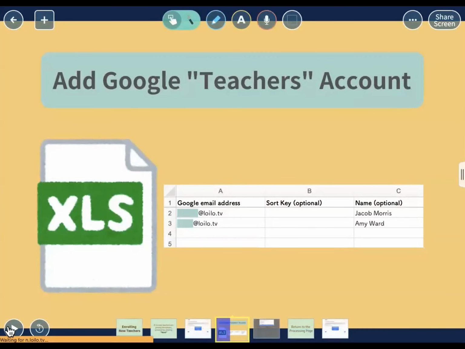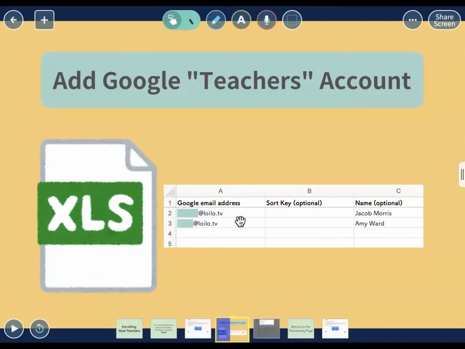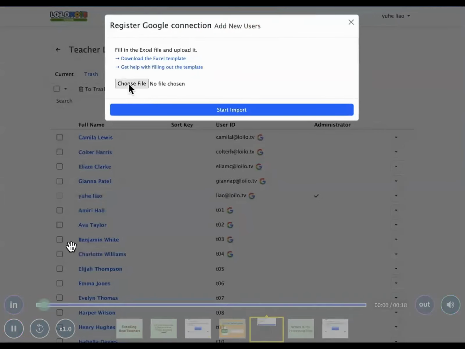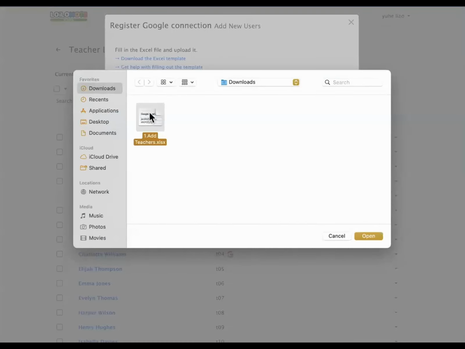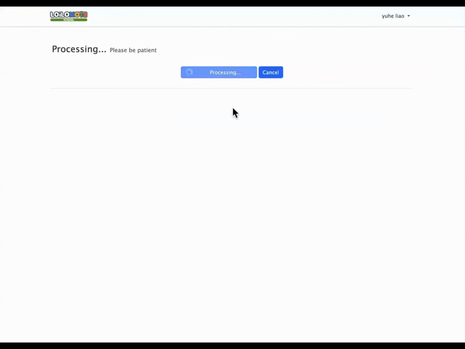And this is one of the examples I've prepared. Obviously you will enter the Google address, and we strongly recommend that you write down the teacher's full name, because if you only have the email address, it will be very difficult to identify who that is. So we recommend it if you can write down the teacher's full name, that'd be great. Once you finish, click on choose file and upload the file we have pre-filled. Click on start import.